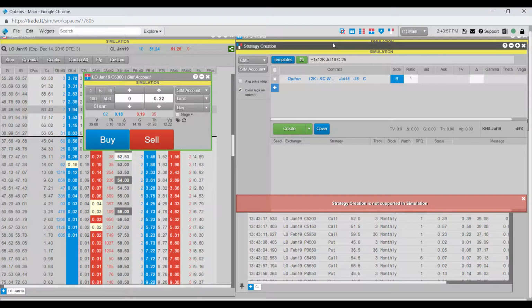But the strategy creation uses a comprehensive tool set for creating and monitoring user-defined strategies comprised of any number of options and futures contracts. Strategy creation gives us the ability to build multiple strategies which can be created in the market or sent to the watchlist widget, where they can be monitored and evaluated before going public.